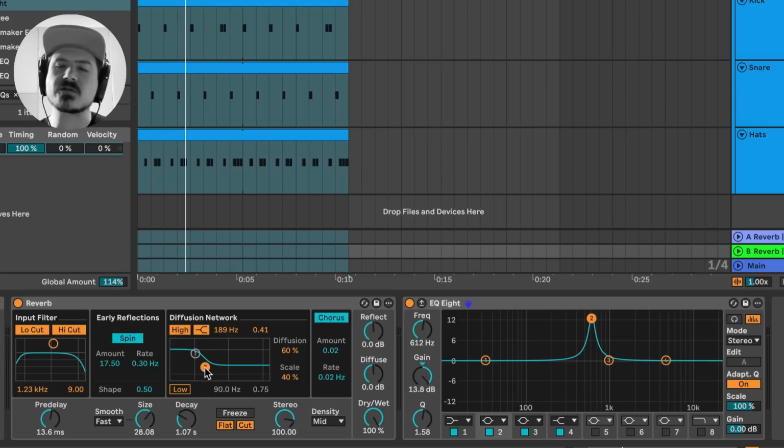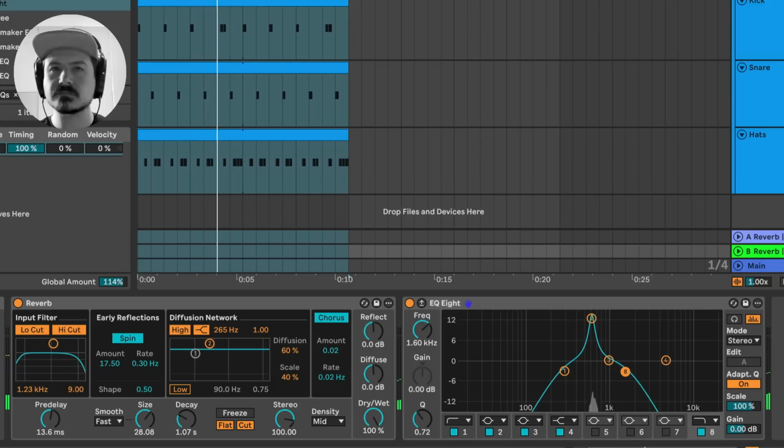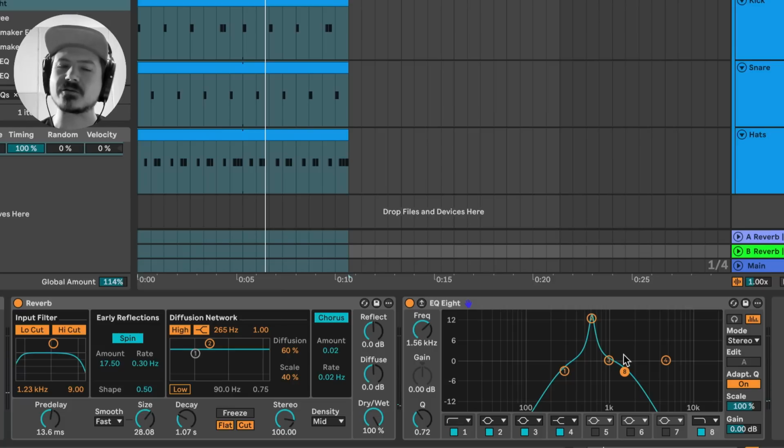But something that I want to do is I want this to decay as long as 1 second. So I'm going to actually undo what I did in my diffusion network and focus on using the EQ instead to change the frequency content of this reverb. So what I can do is I can use a high cut and really just focus this reverb in on just that one little frequency right there and maybe leave it a little bit wider on the bottom. Now that is a really interesting sound, right?